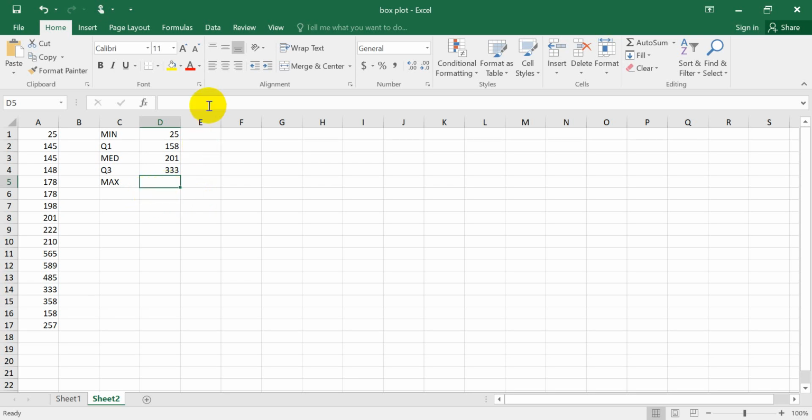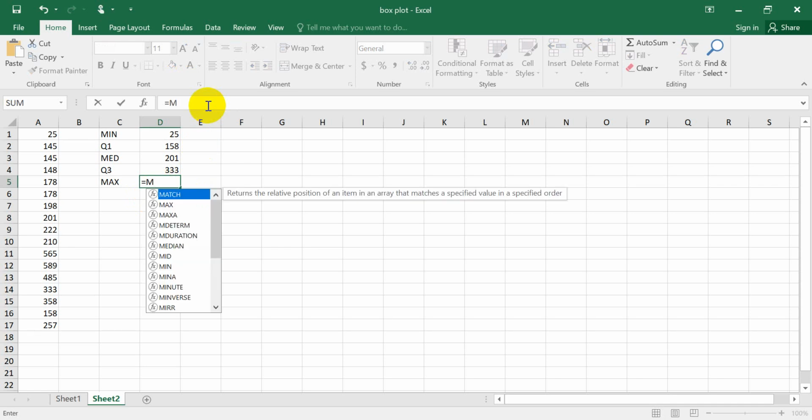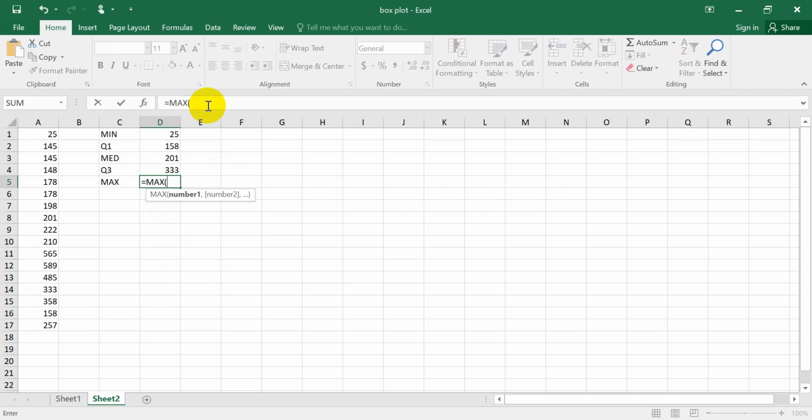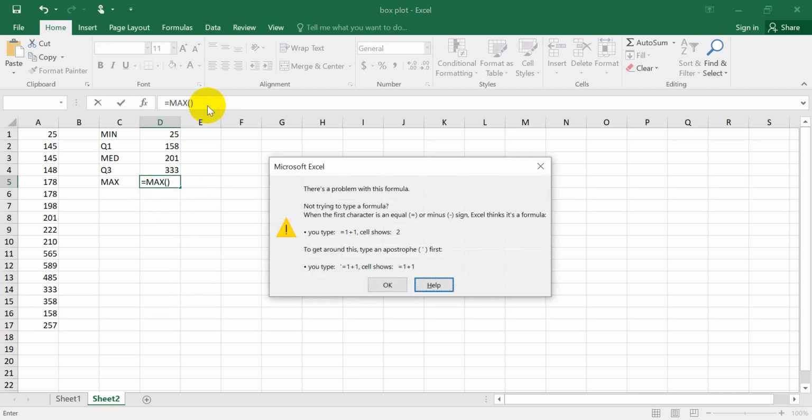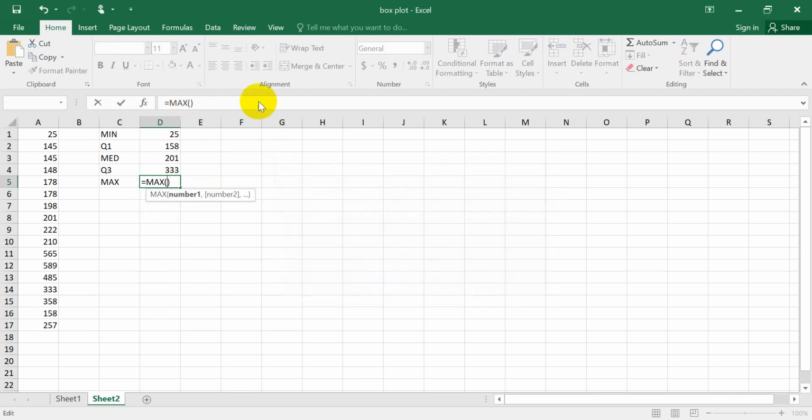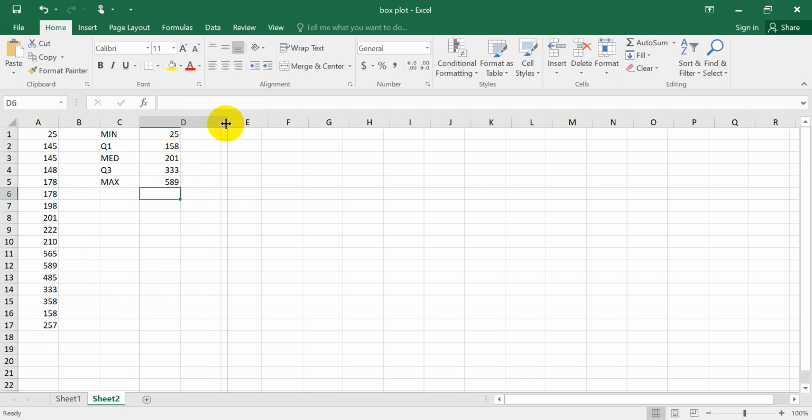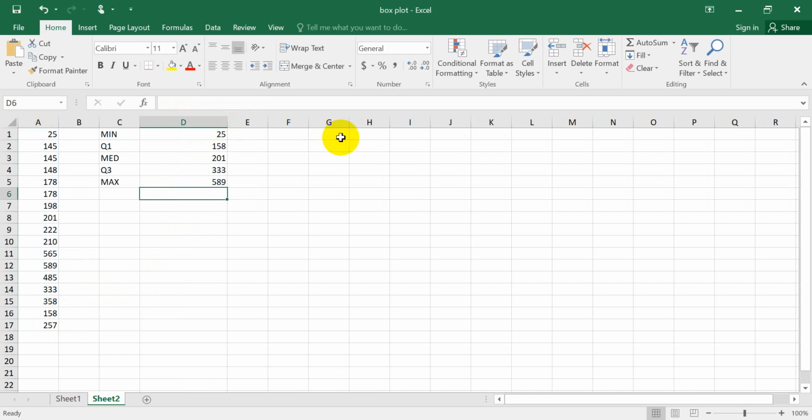And then the next one, the maximum value. How to find the maximum? Click the equal sign and then max, click the data set inside the parenthesis and click enter. Okay, after that, in the next column, let's say I will put it in F.